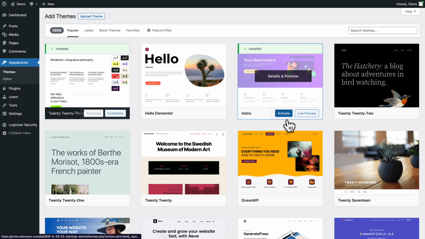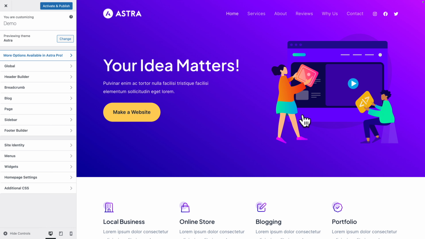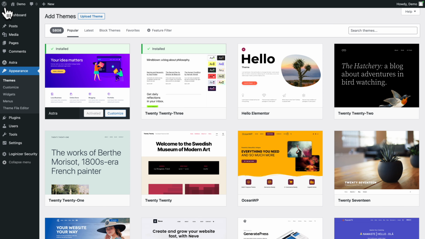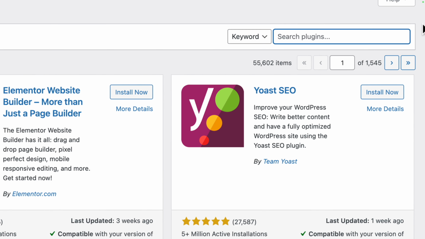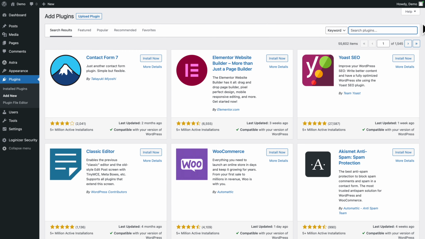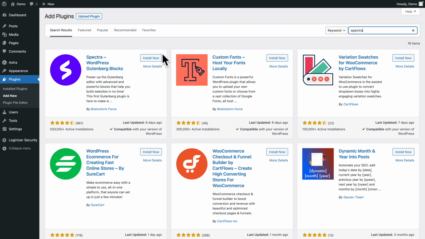Next, before we click on Activate, let's click on Live Preview, because by doing this, when you activate, it will come with this template, which we're going to use as a basis for our tutorial. Next, click on Activate and Publish. Great, and we'll take care of all the options later. Let's close this. Next, you want to go to Plugins, Add New, and in the search bar, look for the Spectra plugin.